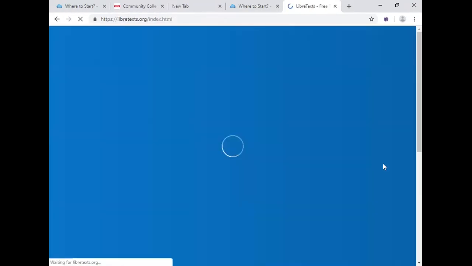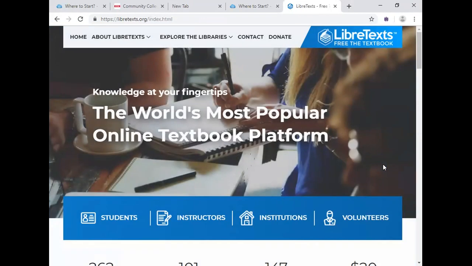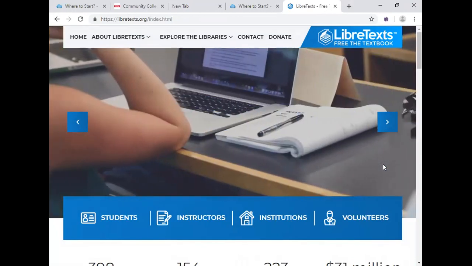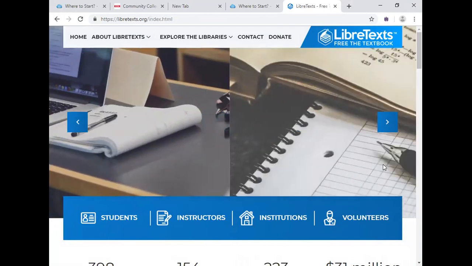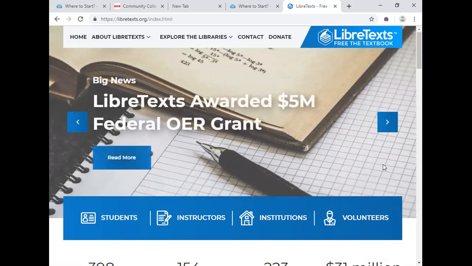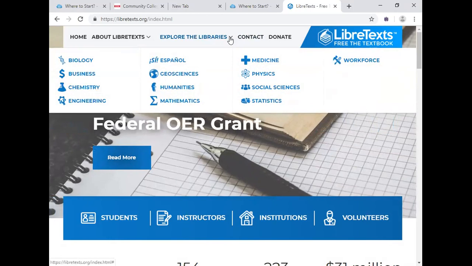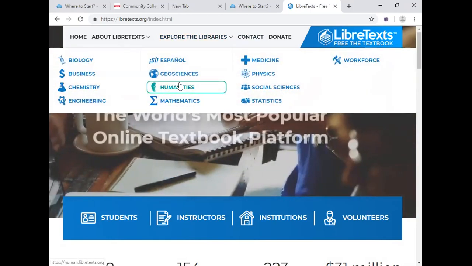My favorite, Lorraine talked about LibreText. I use it. This is kind of the world's most popular online textbook platform. But it's not just the full textbooks like in OpenStax. LibreText gives you the chapters that you can mix. In fact, they make it easy to put them up and create your own textbooks right there on LibreText. So LibreText is pretty powerful. You do have to decide what general subject you're searching for.